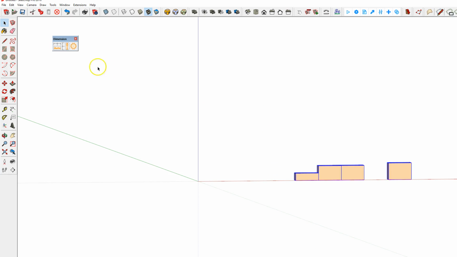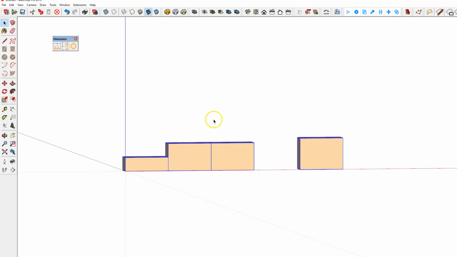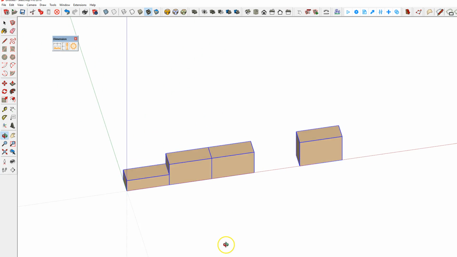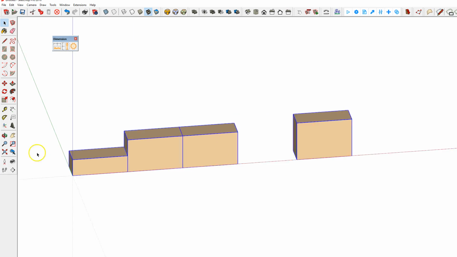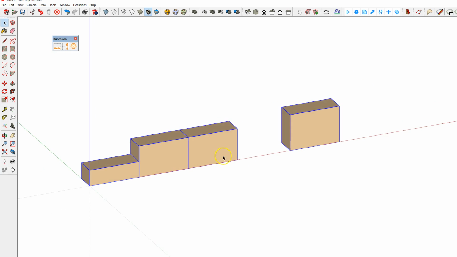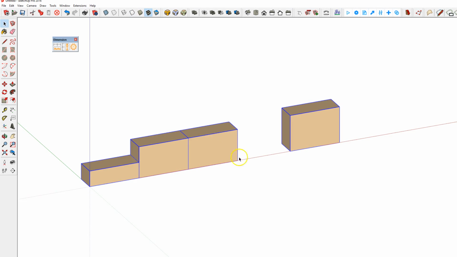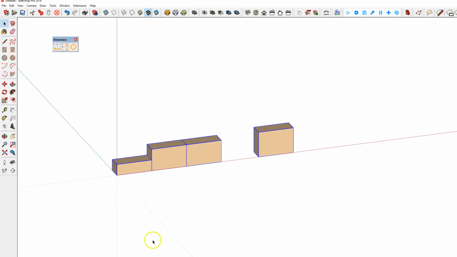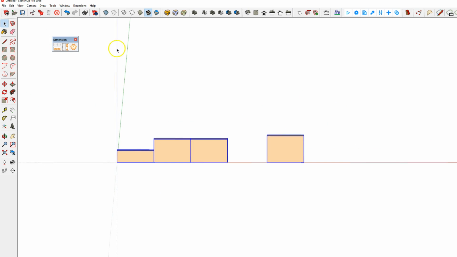Okay, so let's take a look at the groups now. There are some more features in that, but I just want this to be a quick introduction. Okay, here we have some groups. Now we want to add some dimensions on this. Just to point out, first of all, when we do add dimensions, you'll see here we've got the green axis, the red axis, and the blue axis, the vertical one.